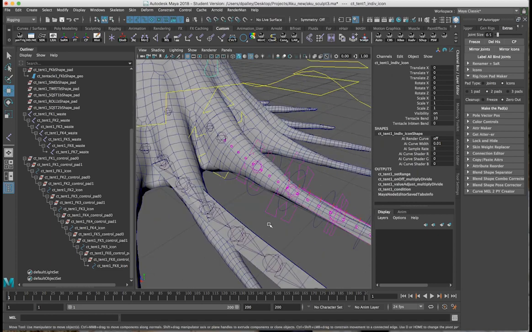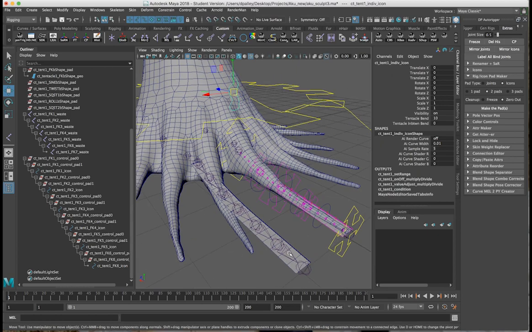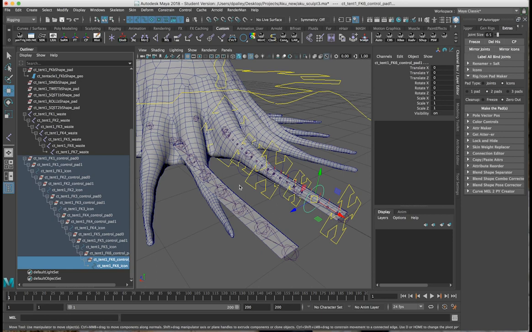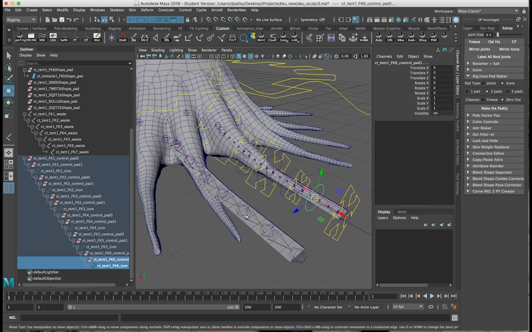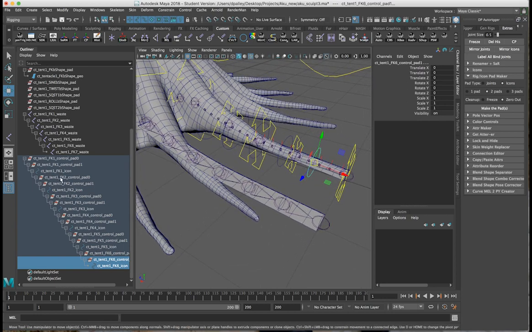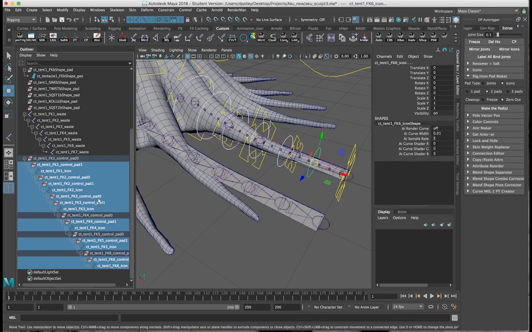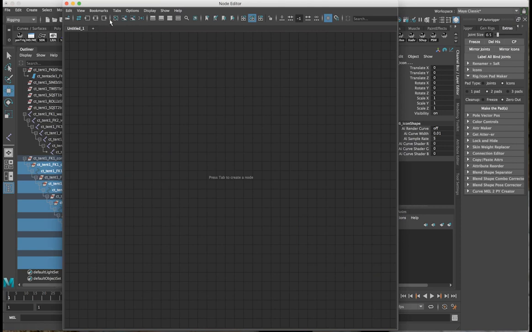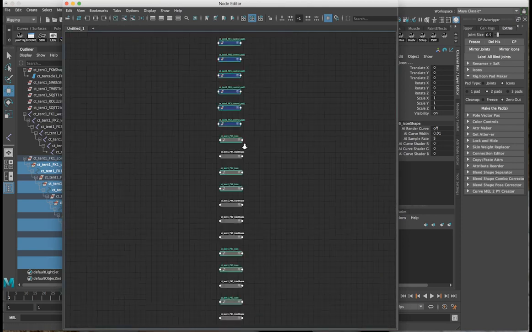So, since we opted to not have controls for this, what I'm going to do is take the rotations for the icon and the pad, funnel them into a plus minus average node, and take the sum of those two values and plug them into the rotations of the joints. So let's do that real quick. I'm going to take everything here except the pad zeros. Unpick those. And we're going to go to the node editor. And just quick add these in.